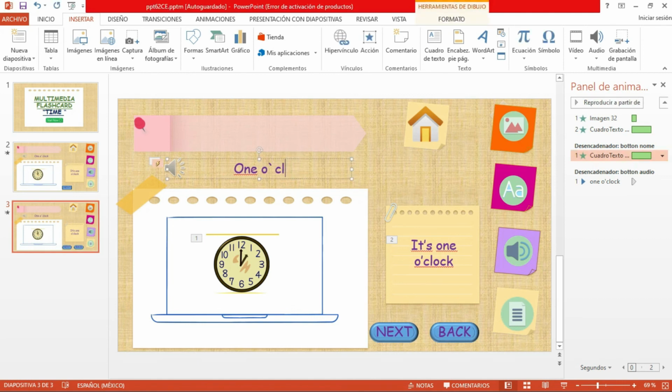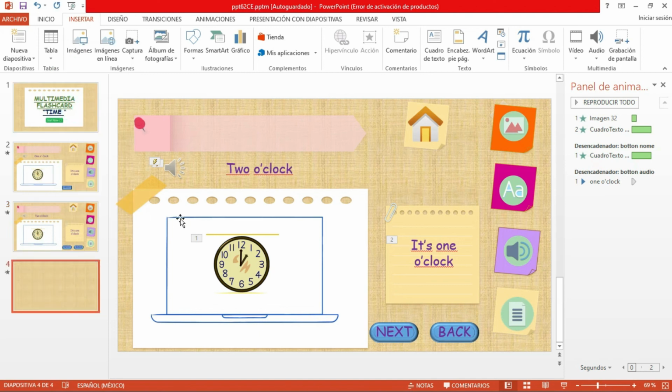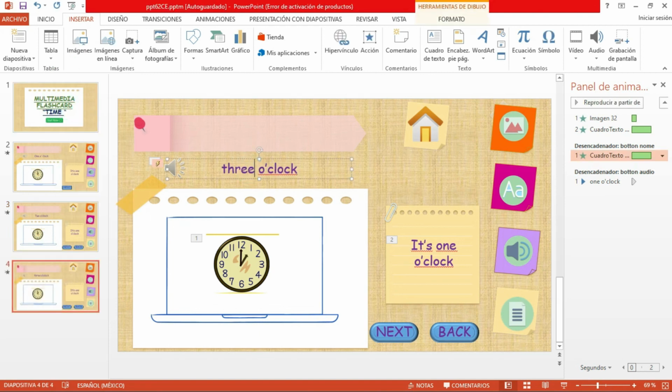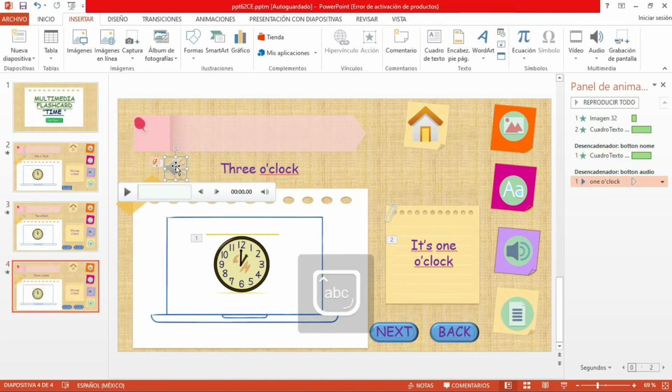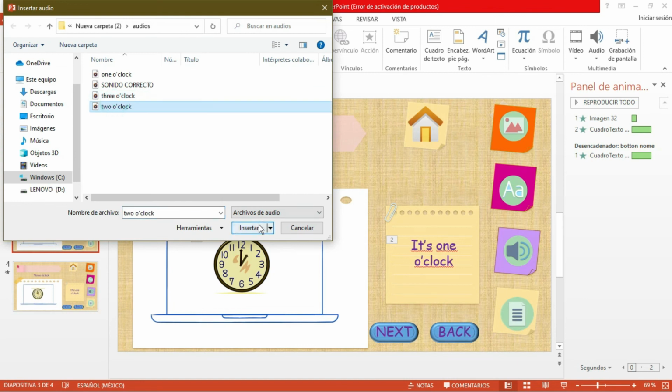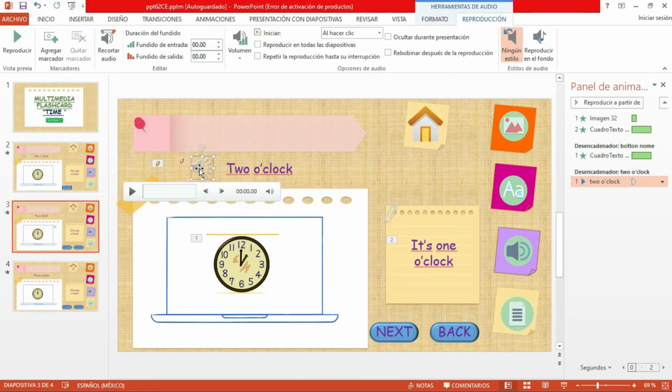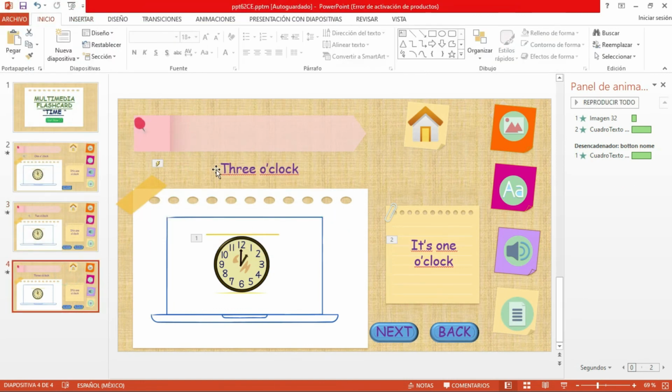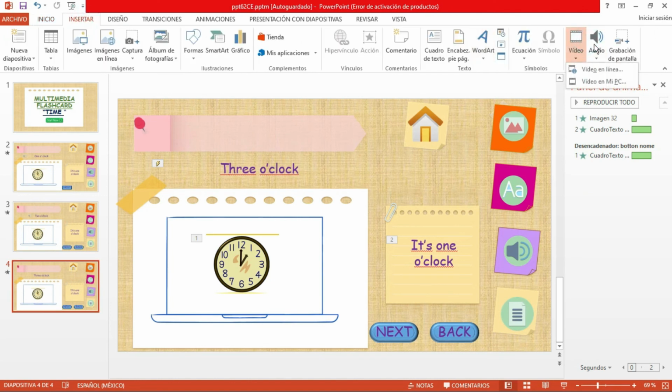Now I will add more slides so you can see how it will look like at the end. I will only add 2 more. Remember, creativity is up to you. You can do it as I am doing it, or change the colors, font, size, the margin of letters, and of course add the slides that you want. And that will be our multimedia flashcards.